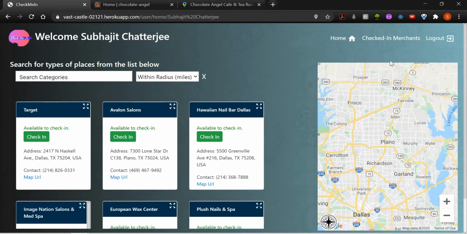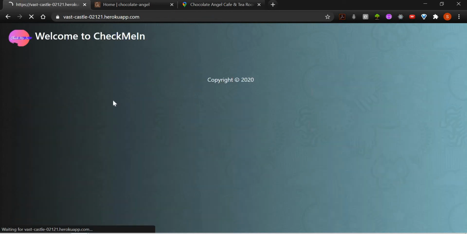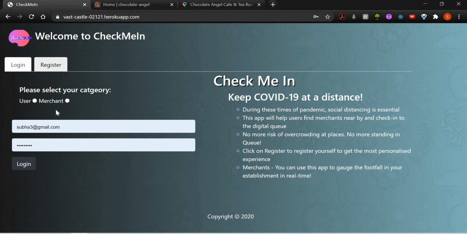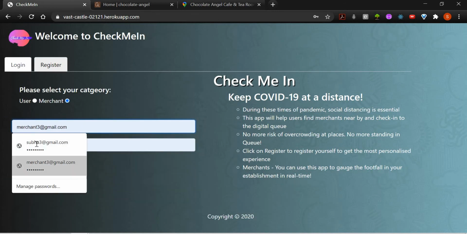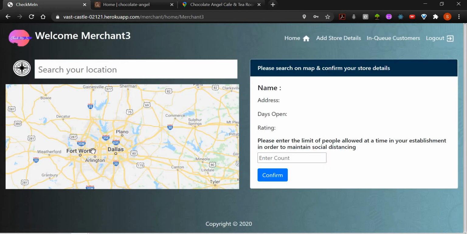So this is the user journey. To show the merchant's journey, I have one particular merchant already registered. This is the same part. After the merchant logs in, this is merchant 3. If I log in, this is the landing page he will reach after registration also. Suppose this merchant has already registered, or this is the first time, you can search for the particular establishment he wants to link with this application.